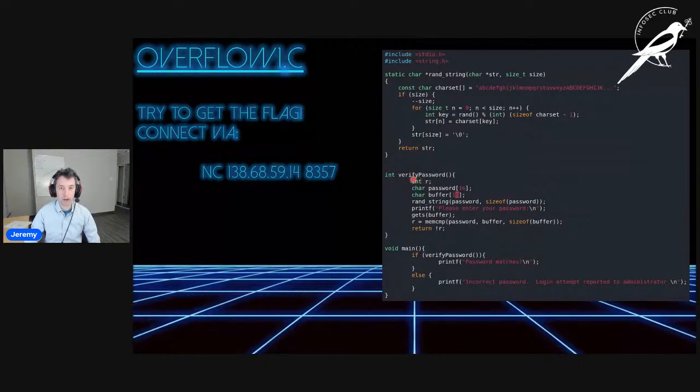There is then some integer R, a character array of size 16 that holds the password, and a character array called buffer that's size 16. It then calls this rand string, and passes the password and size of password. So that's this thing up here. This is not where the exploit is. All this is doing is assigning 16 random characters to the password. So it gives some memory space for the password, the integer, and the buffer, and then it just makes a random password. The program then says, please enter your password, and you enter your password.